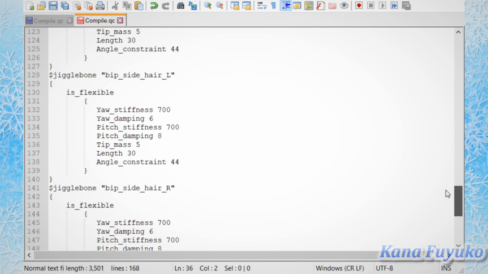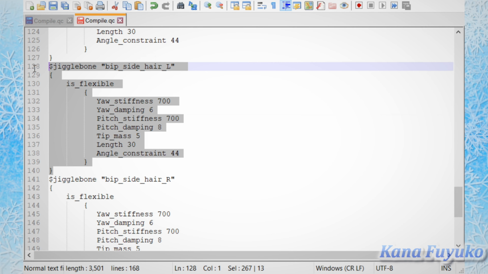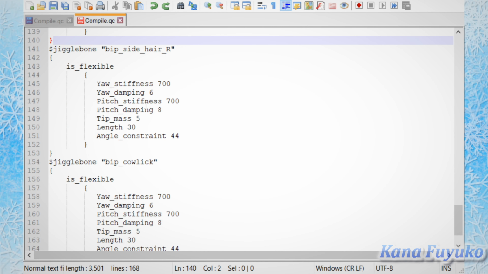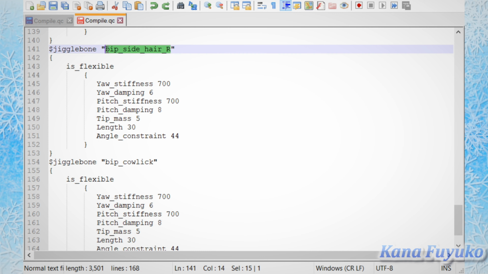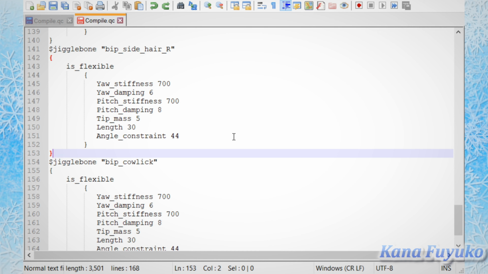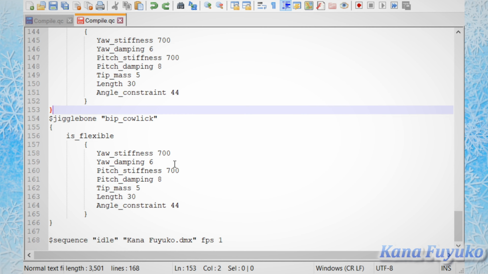So yeah, I have a couple. You just basically take this section here, copy it, press enter, and then paste it if you want to add a new jiggle bone. Then you add your things, and make sure to also have the bone name right here exactly the same, otherwise it will not work. Make sure that they have the exact name, and make sure that the brackets are set properly like this. If a bracket is messed up or something like that, then the QC file will refuse to compile.